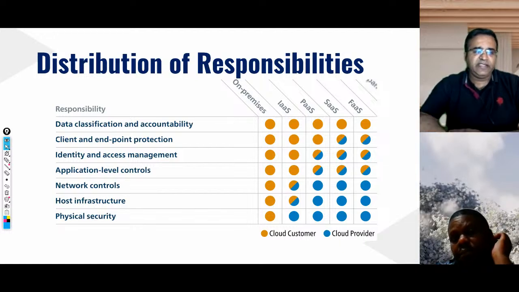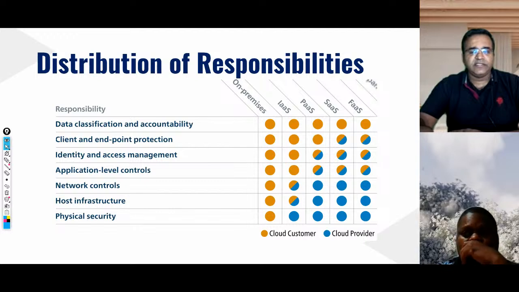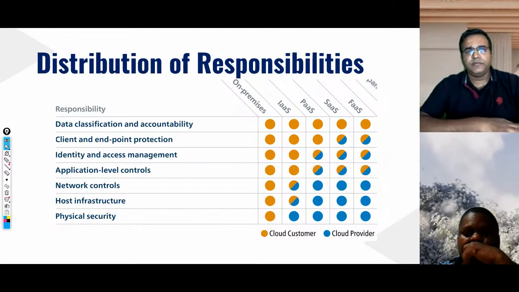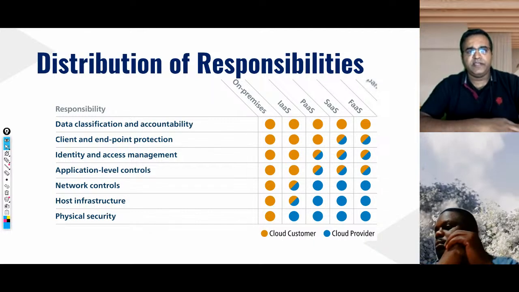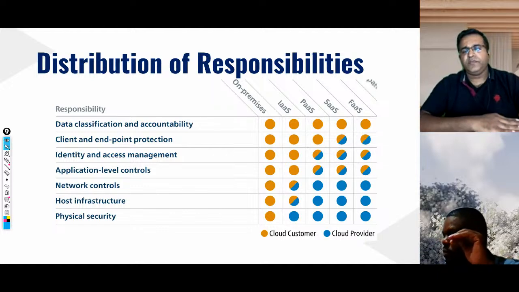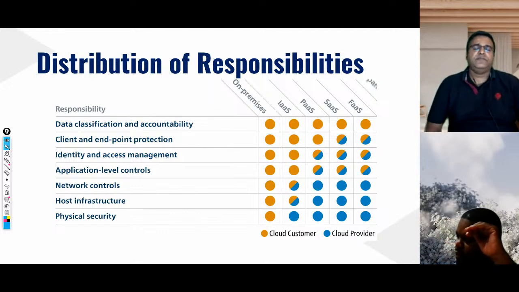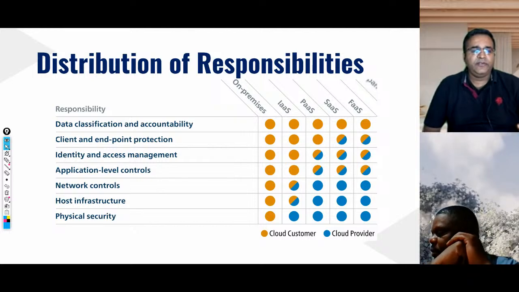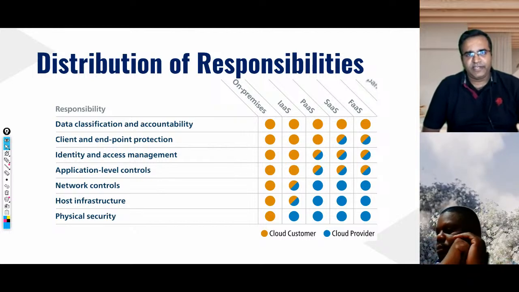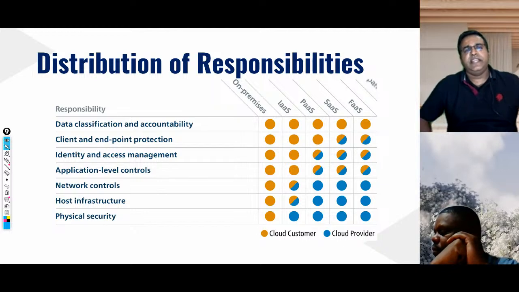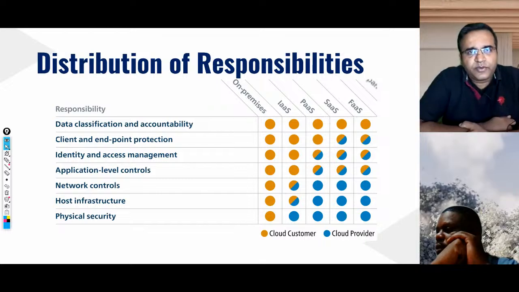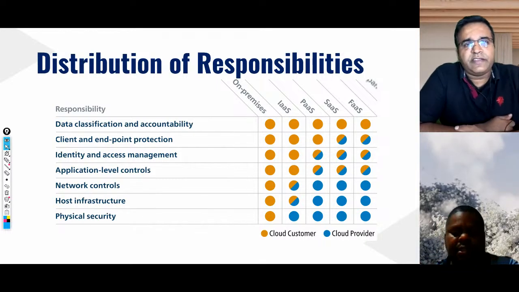And here you can see in infrastructure as a service, more responsibility belongs to the user, right? Only when it comes to host and infrastructure and things like that, it will be more the responsibility of the cloud. There is a division of process for that. And the cloud provider is going to be completely responsible for the physical security, right? Whereas in PaaS and SaaS, you can see only the data classification and accountability, right? Because when we have a service, it is the responsibility of the cloud's user to decide which user has access to what data, right?